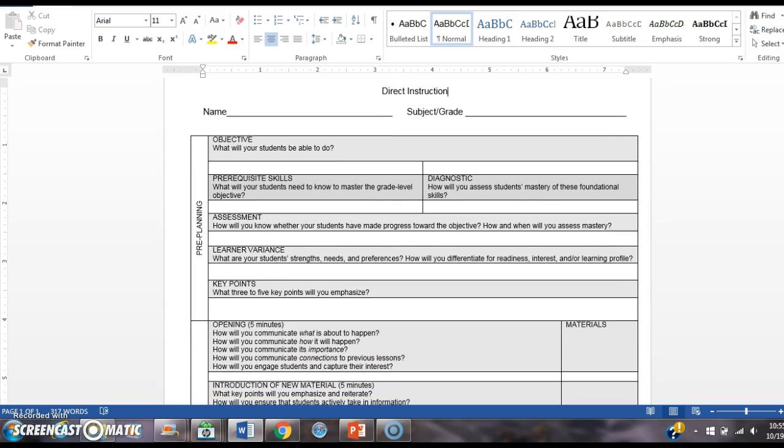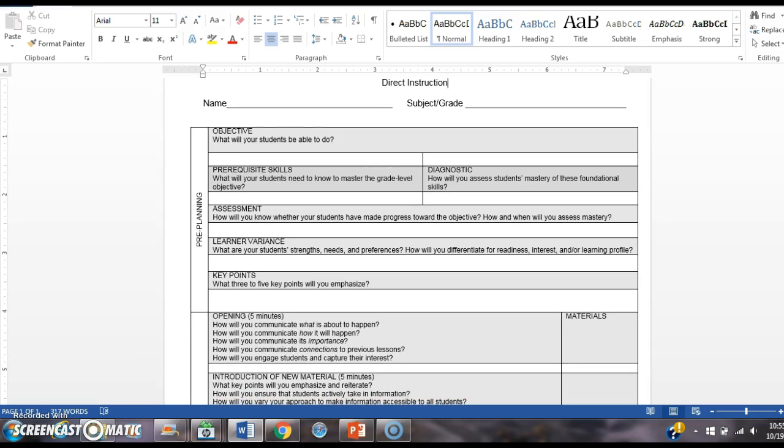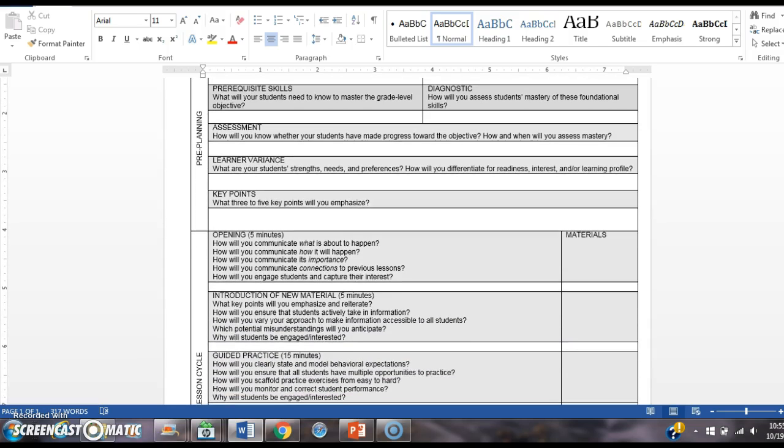And when you read the materials for direct instruction, we talked a little bit about it in class. One of the things that we talked about was the fact that direct instruction is that teacher-centered lesson, so that the teacher is the one that is doing the majority of the talking, probably, at least for the introduction of the new materials part.